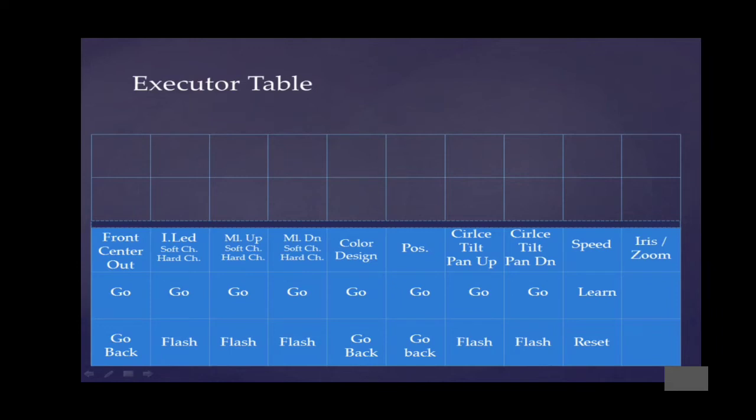Here we got an iris and zoom. There's a go button and there's a flash button. Actually we don't need the buttons, so we're gonna use the default assignment for the buttons. Here the special thing is that we're gonna use a crossfader to fade between the narrow position and the wide position. We are done with all our 10 executor faders with the 2 assignable buttons.